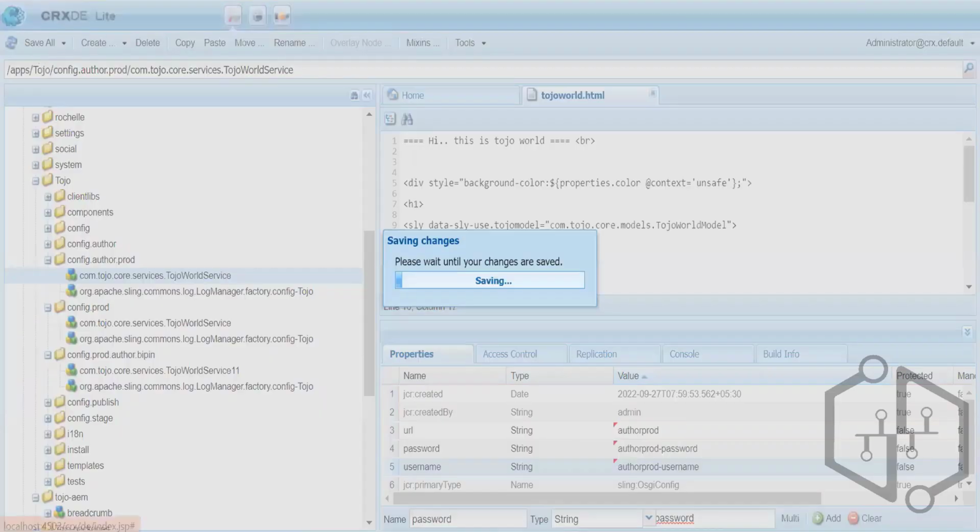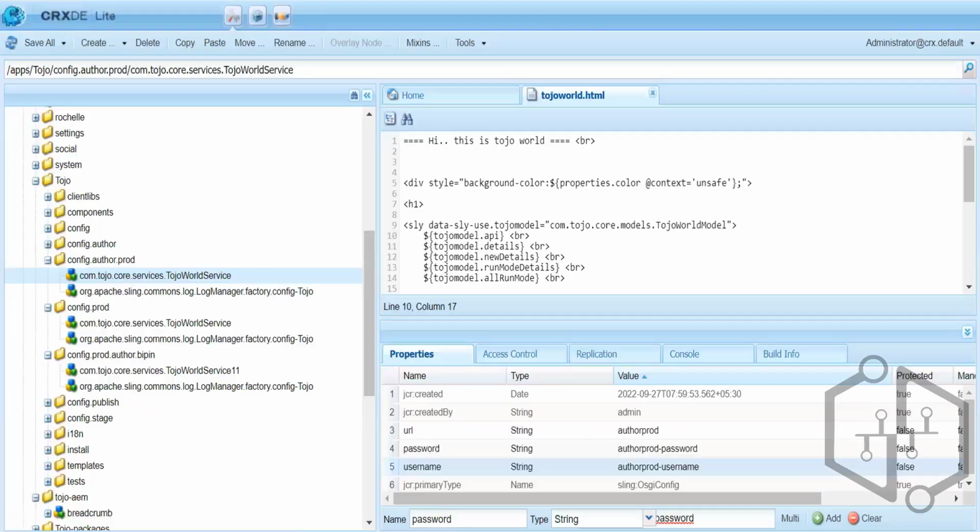Okay, so let me just save it, and if I refresh now, you tell me which one will get caught. This one, of course, will not match because the service name is not matching. So either this one or this one. Of course, this one will get matched because this folder is the best matching run mode, because here two run modes are matching and here only one. So this one will get the preference.